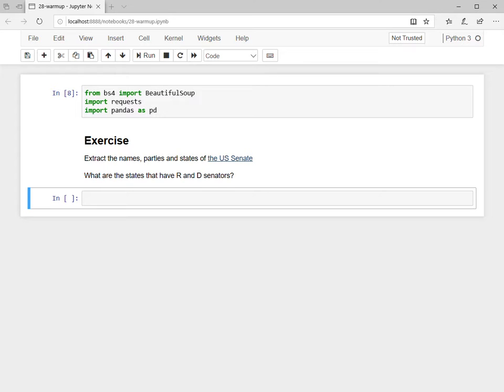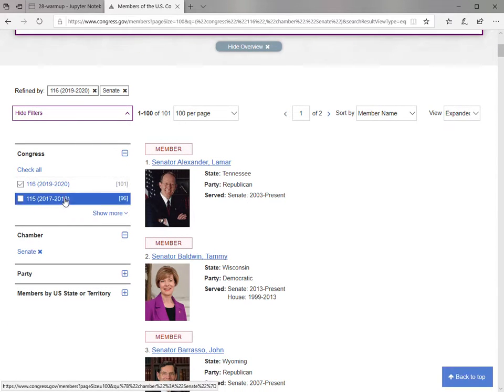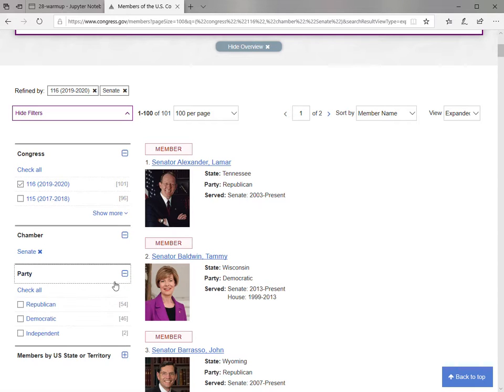Let's take a look at this example. This link is a link to a web page from the Congress website, providing information about the members of the Congress. Now, this particular website provides us ways to narrow down our selection. So in this case, I'm interested in Congress 116. I'm interested in the Senate, but I can do further filtering. I can look at the House. I can look at members from different parties. Let's say we're interested in the Senate, since we've done the House before, and we're interested in Congress 116.